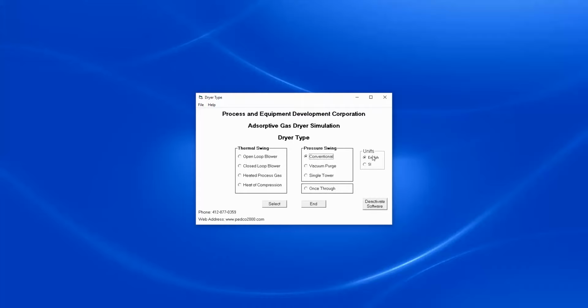Note that the program can be run in English units or SI units. For the purposes of this demonstration, I'm going to run the simulation in English units, and I'm going to select the once-through dryer type. The reason for the once-through dryer type is it's the simplest dryer type, and consequently it makes it easiest to explain the capabilities of the simulation program.